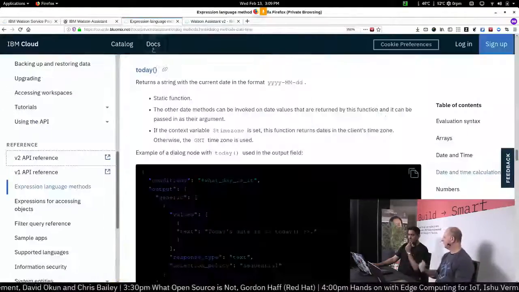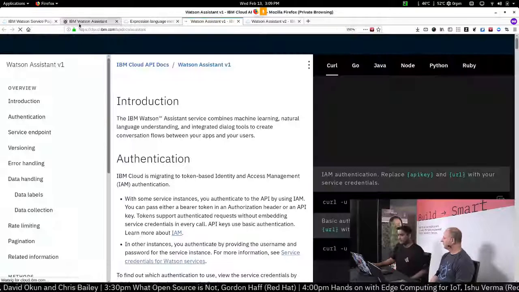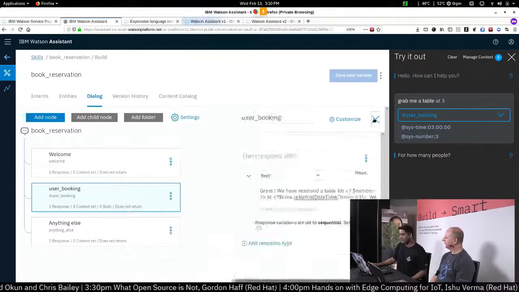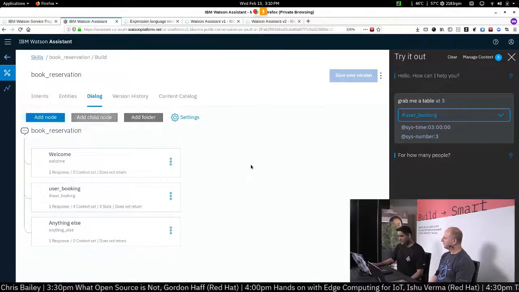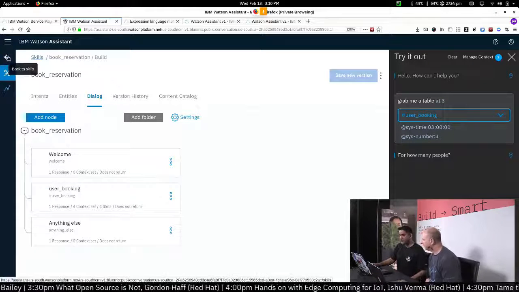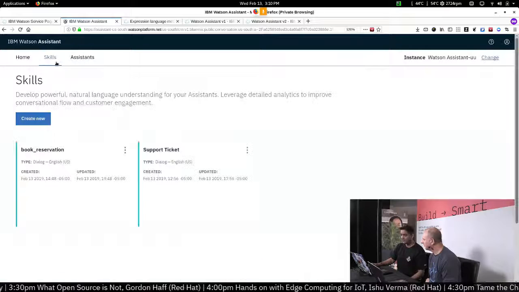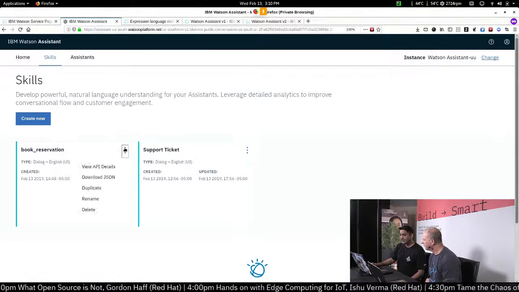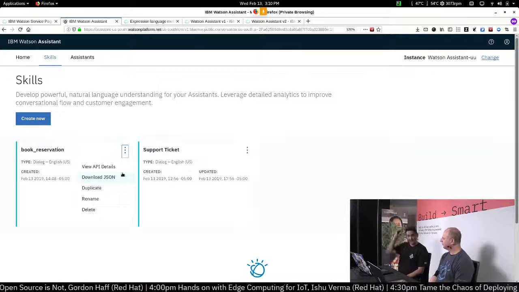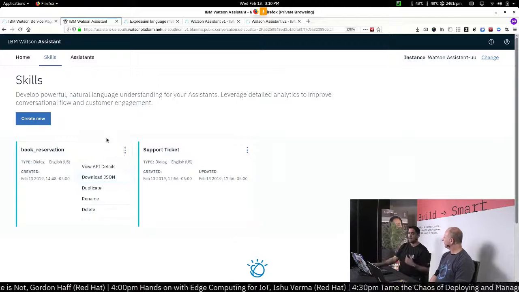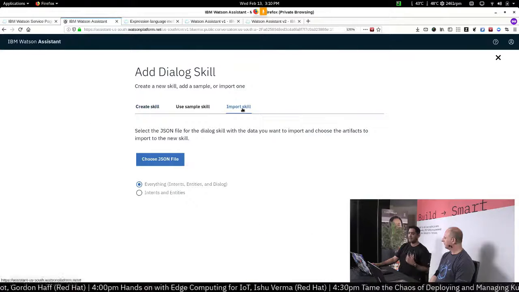So tell me how to export this. Let's say you have built an awesome bot that nobody else has, and you want to share it with the world, or you want to share it with other developers. To do that, you would go back to the skill level, and it's as easy as downloading this JSON file, and then you can host that on GitHub. You can email it to other people, and when I say create new, they can import that JSON file, and they'll get exactly what you have.